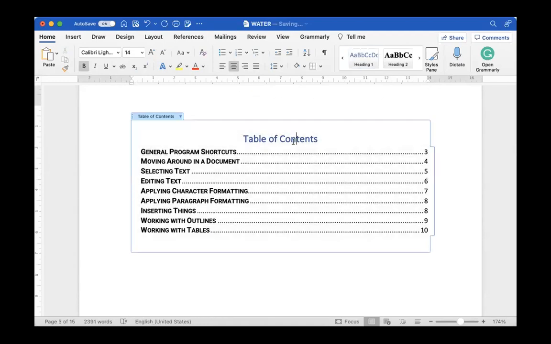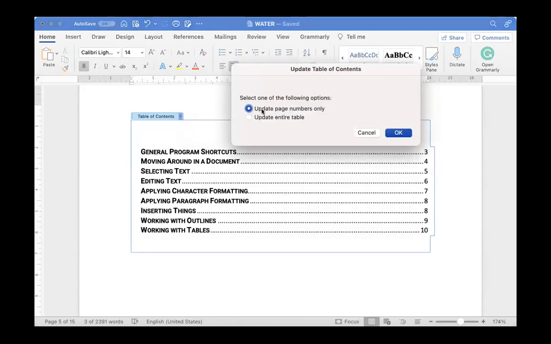So this is my table of contents. I've clicked inside the box. I'm going to go to this arrow beside it, update table. And I'm not going to update only the page numbers. I'm going to update the entire table.